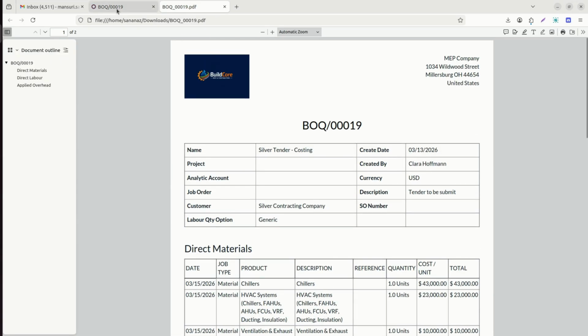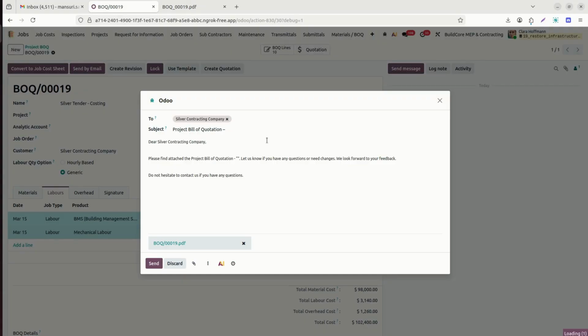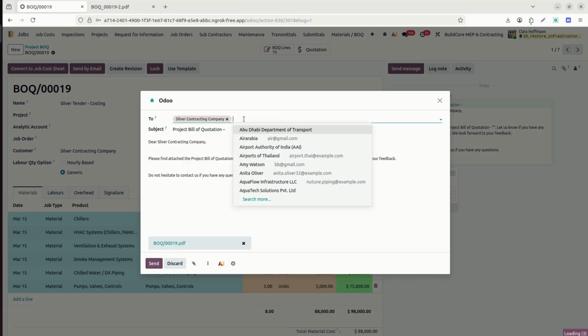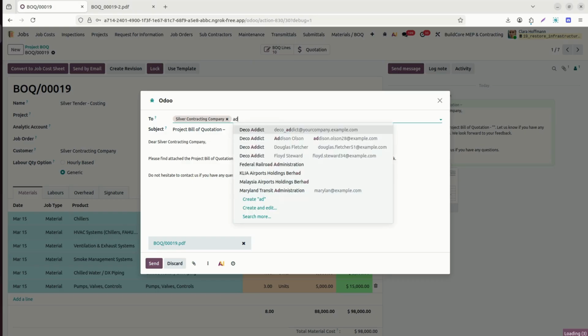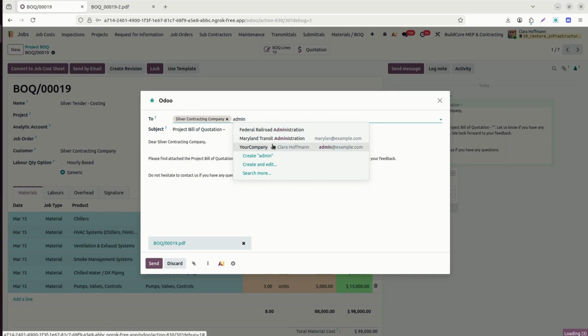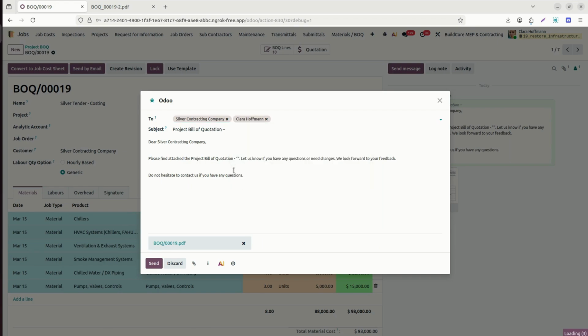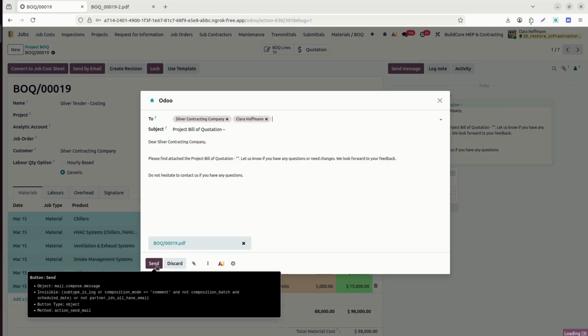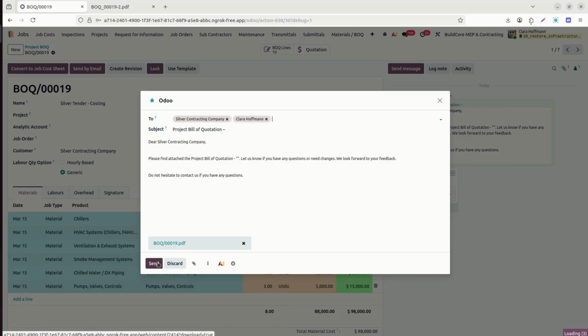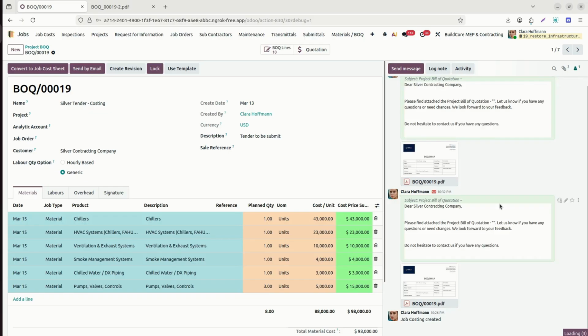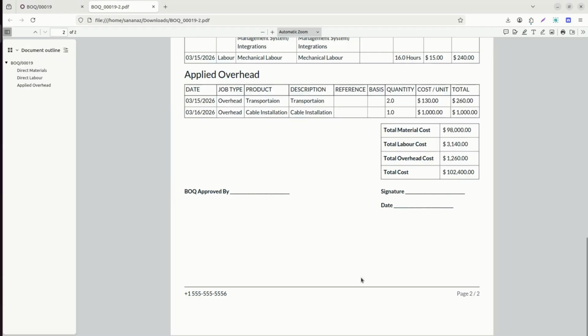You can send it internally to the manager or a different department for approval. You can enter under the "To" field, external also, like here I will send it to the admin also. So you can enter other internal staff for the approval and send it. I already sent it. Here it is already saved under the chatter, all the details of the email. As well, there is the format of the BOQ available where you can add the signature, BOQ approved by.